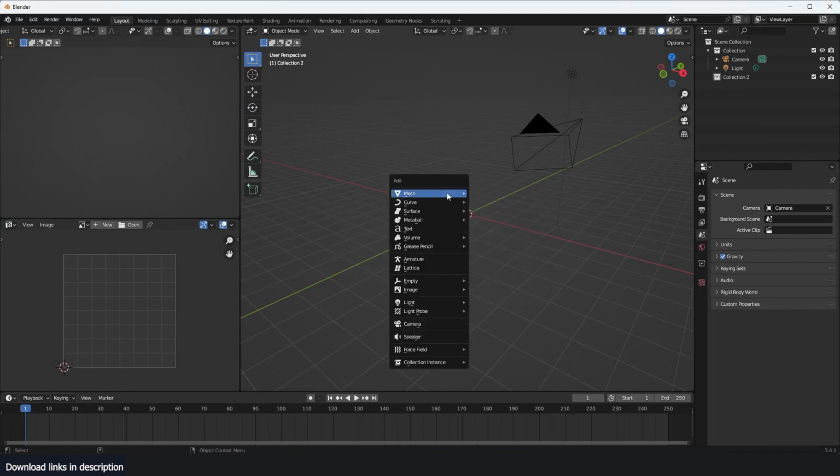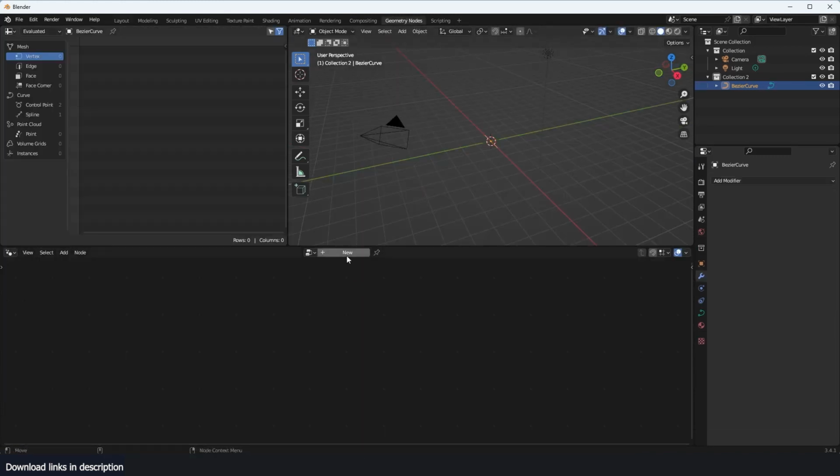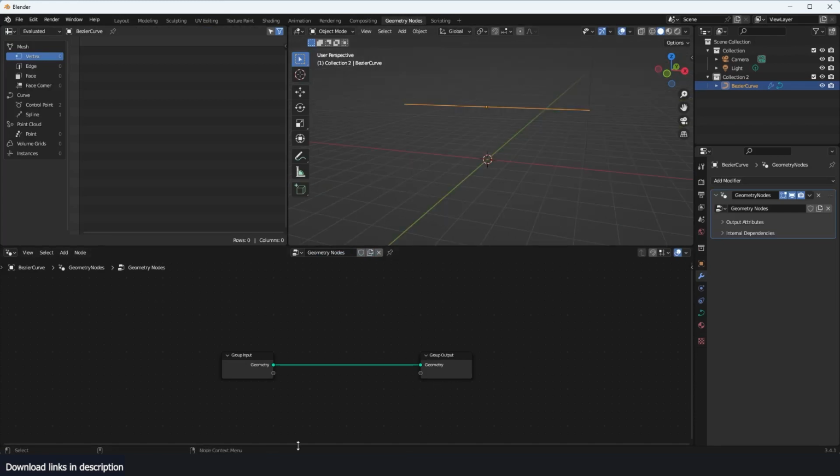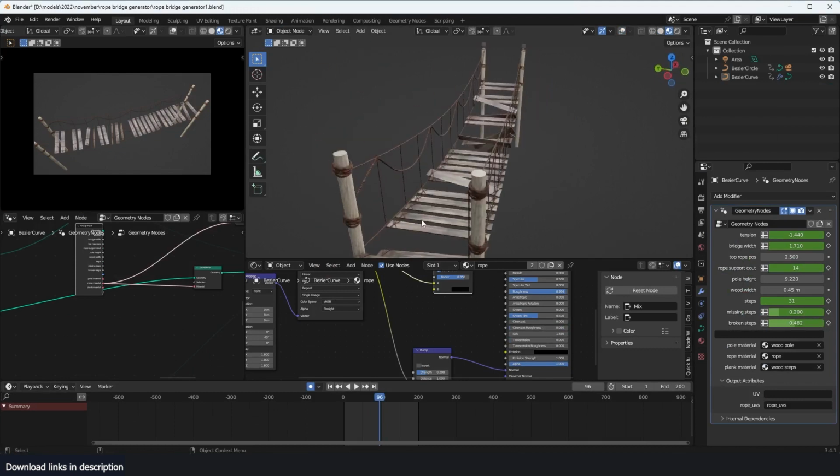So I'm going to use a curve object so that I can control the length of the bridge with these two control points, and we only need two control points. So let's go to geometry nodes and set up a new geometry nodes. Let's start by creating some of the things that are going to be necessary. So we know we need a pole like this, we need this step, and then the ropes.